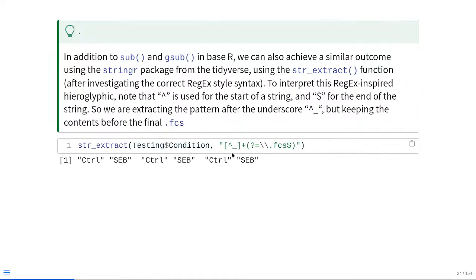So in this case, if we wanted to do the exact same thing we did with two subfunctions, we're using the str_extract function, and we're passing in the testing, specifically accessing the condition column. Basically, that first argument between the square brackets says from the beginning go to the underscore, and that's what's being gotten rid of for the first part. Then you're keeping all that little bit intermediate until you hit the section that's .fcs, where that's the very end of the character string. And as you can see, this convoluted hieroglyphic of regular expression ends up extracting out the variables that we're actually interested in.